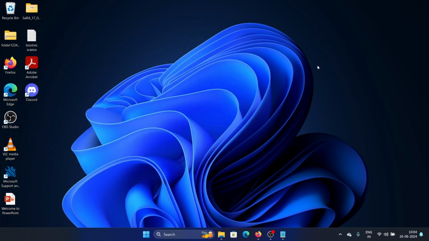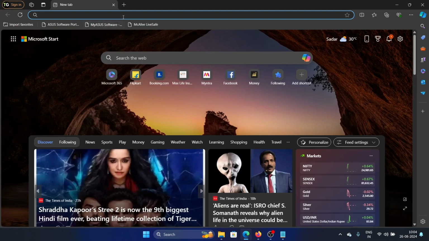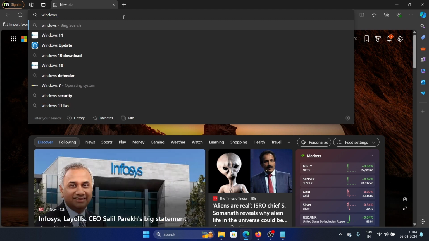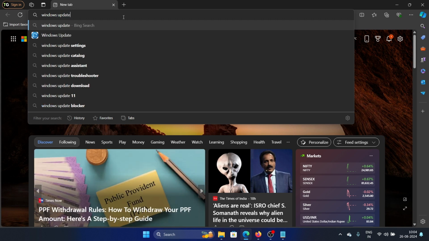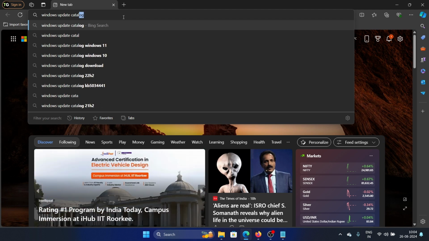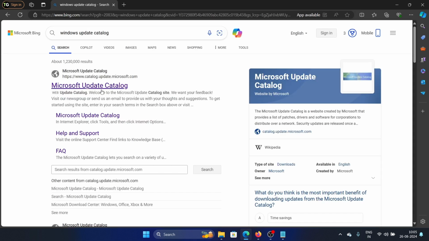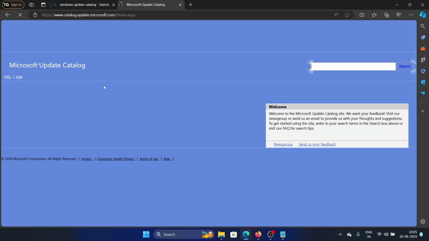Okay, if nothing else works, which is very rare, then we need to download the updates manually. We'll do that by opening the browser and looking for Windows Update catalog, and we'll click on this. Now we'll click on this link and we will enter here the present month and the present year and press enter.